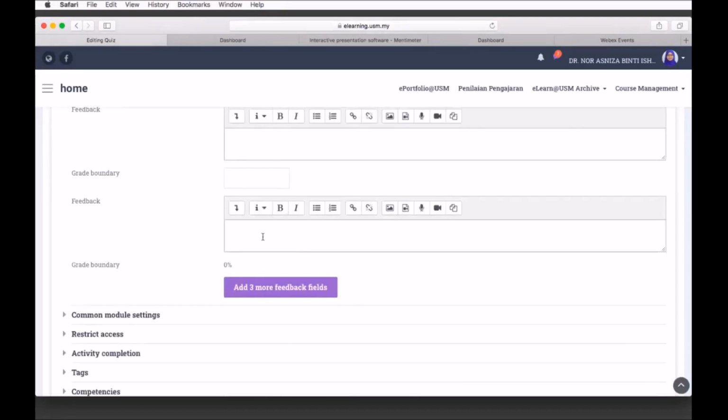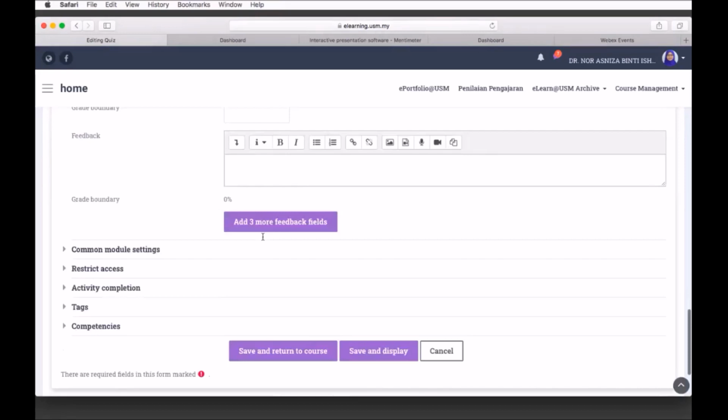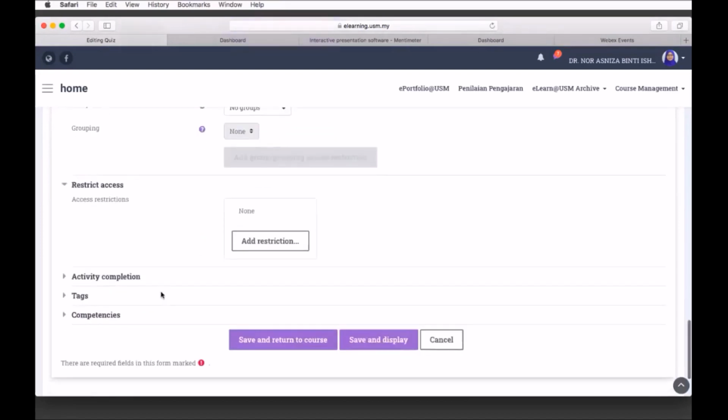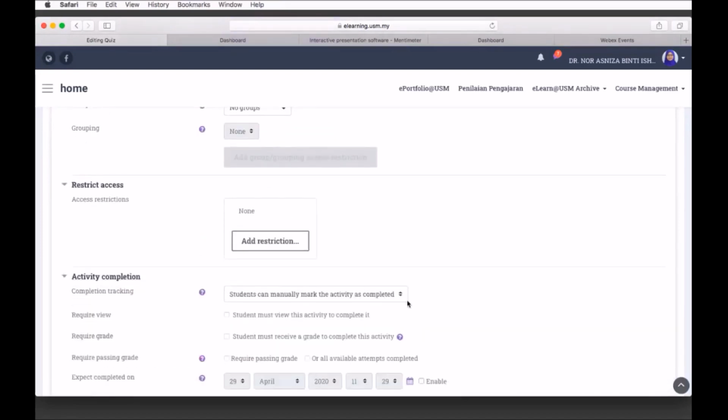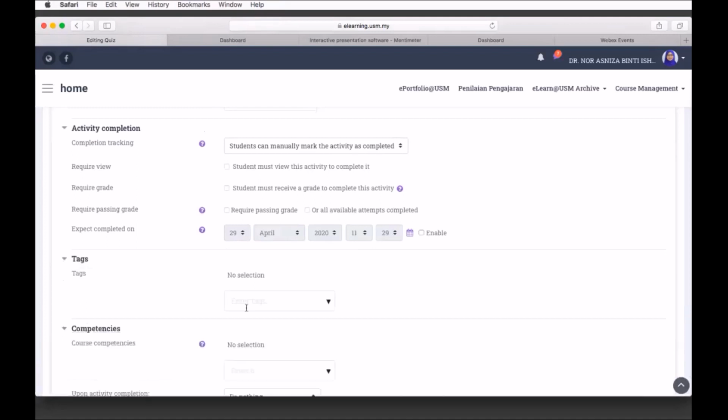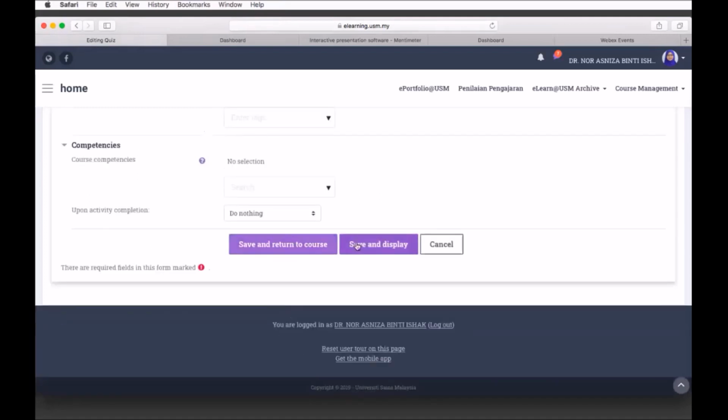Yeah. Okay, common module setting, show on course page. Yeah, this is set by default. Restrict access, no activity completion. Again, by default, today the activity is completed, meaning that after they have completed their quiz, they have to tick the box. Meaning that they have completed the quiz, so that the lecturer can always monitor their progress. Okay. These two also, we just leave it by default. Now you have set up your quiz, and you can go to save and display.